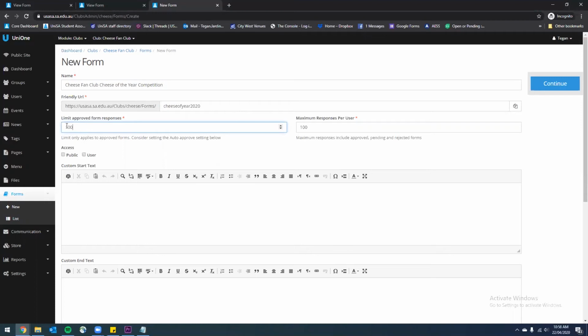Below this, we have a limit on the number of responses we can receive. So we can set that to any number that we like. Say, for instance, you only want a small number of responses. You can be specific about the number you receive, or we might increase this if we're not concerned about receiving too many forms.